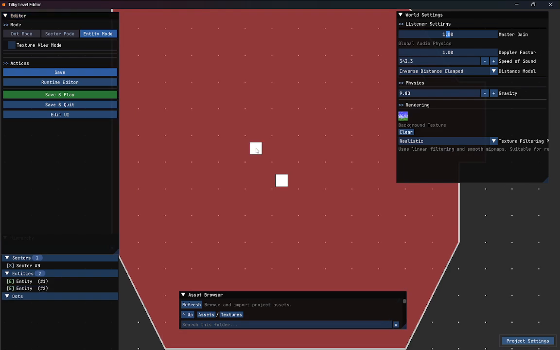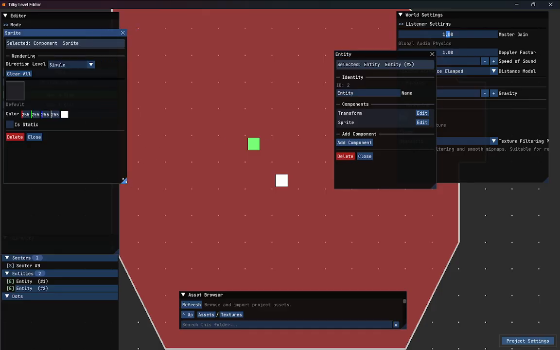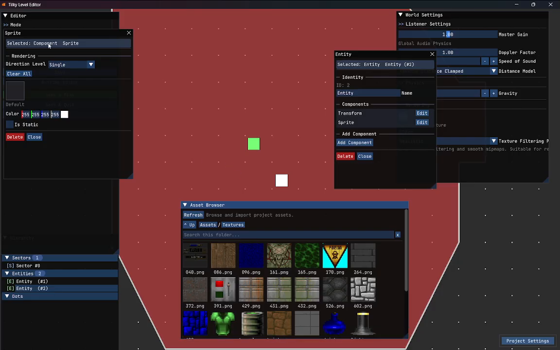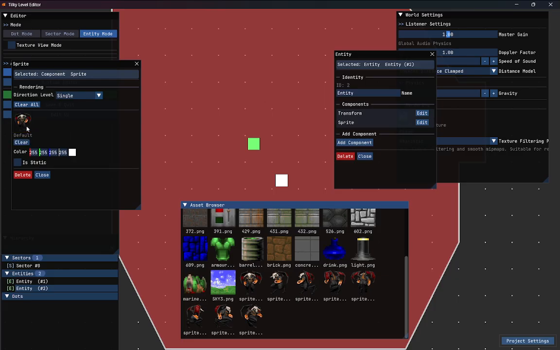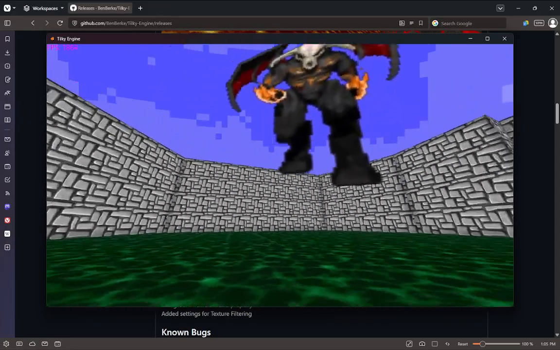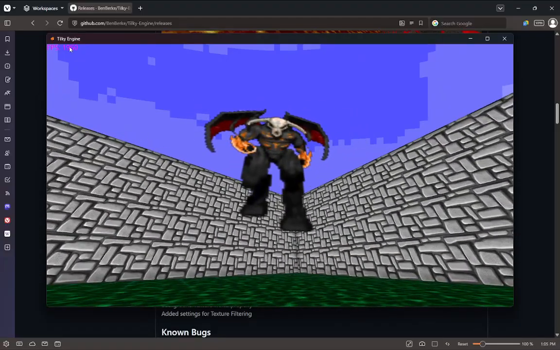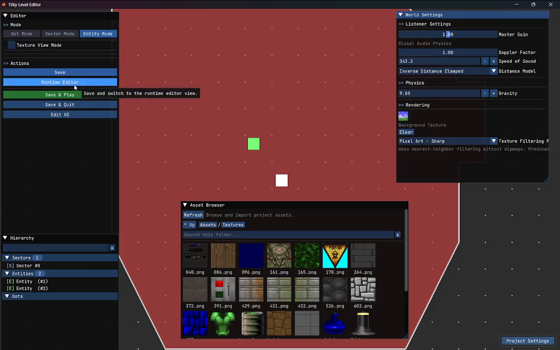You can just create a new entity, right click and add a sprite component. If you edit the sprite component, as you can see, there are some options. I will explain them now, but first, let's see our entity. Let's assign the texture, this texture which I got from Hex. If you press play, as you can see, we have our texture. Because of the filtering, it looks really blurry. Actually, let's change the filtering to sharp, and let's go to runtime.